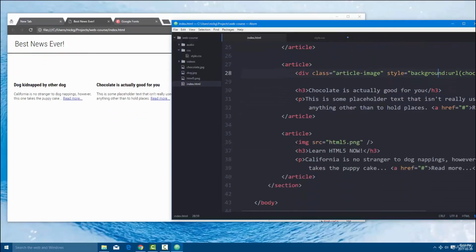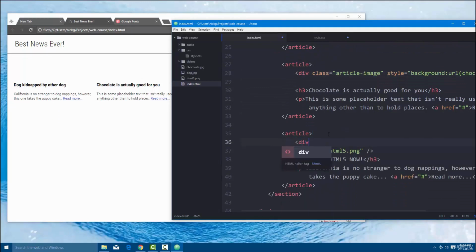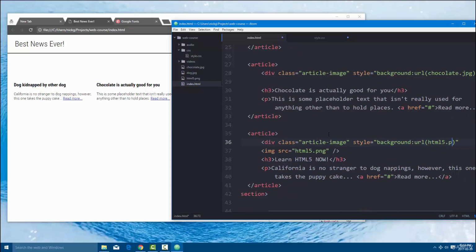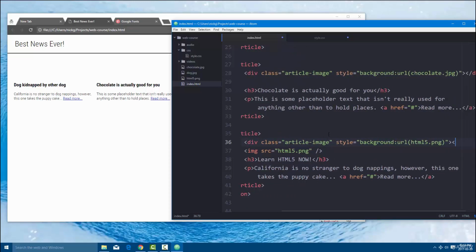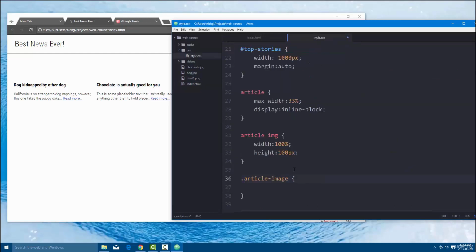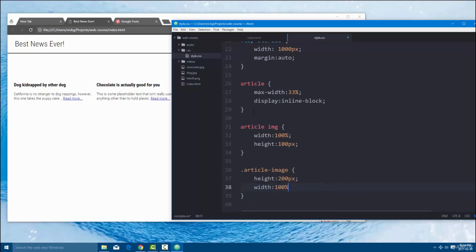So let's do the same thing here, and then we'll go in and style them. I'm going to set the background to a URL, and the URL is going to be html5.png. I'm going to close the div here and remove the actual image. I'm going to save this, jump over to my style sheet here, and we're going to start applying those rules that I had. So height is going to be 200 pixels, width is going to be 100%.